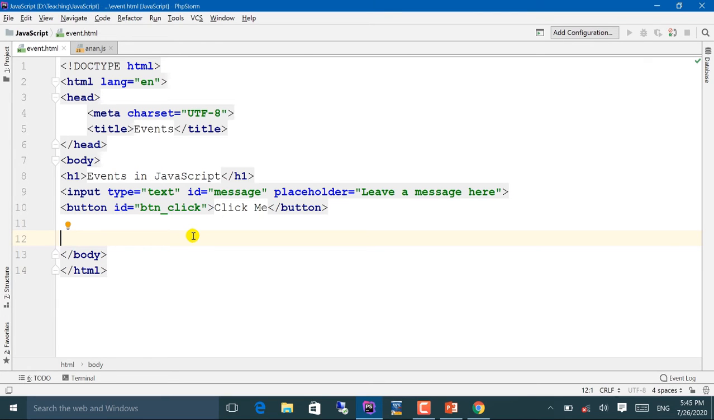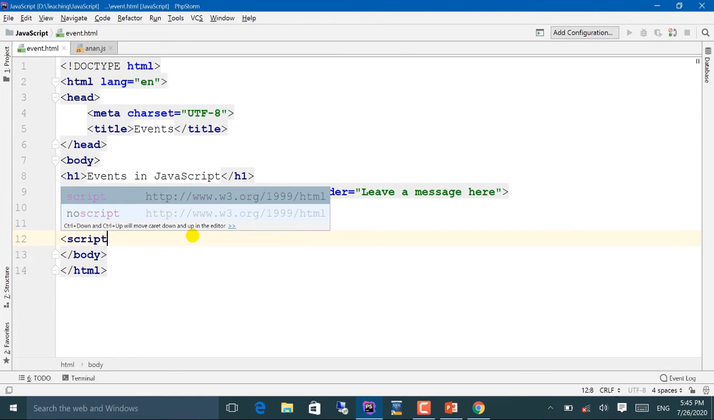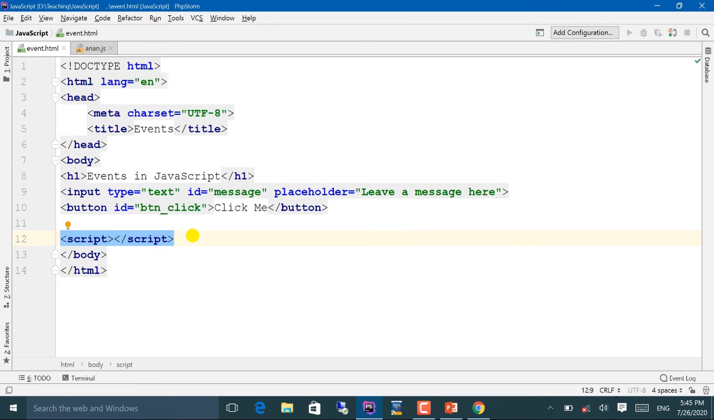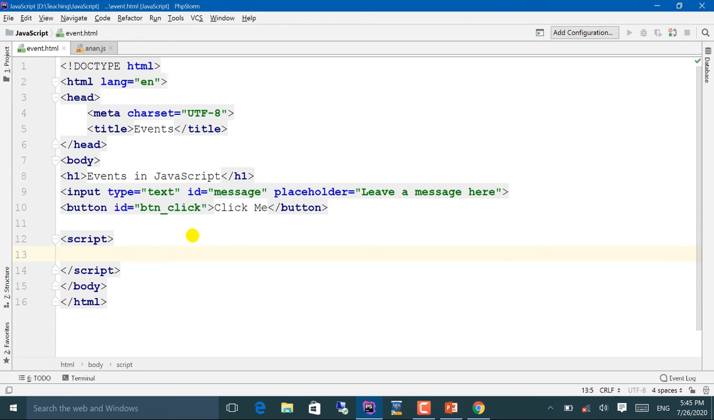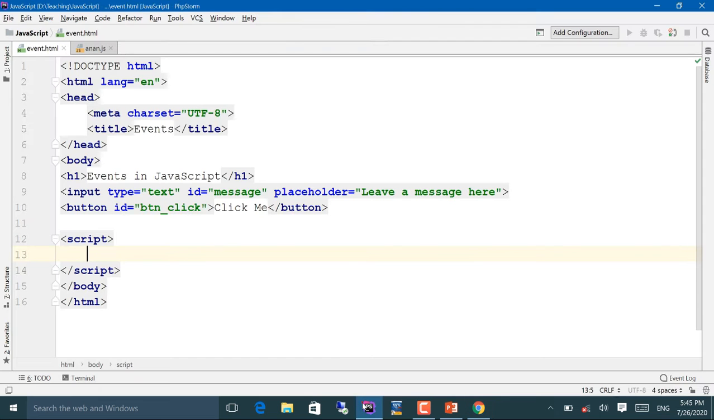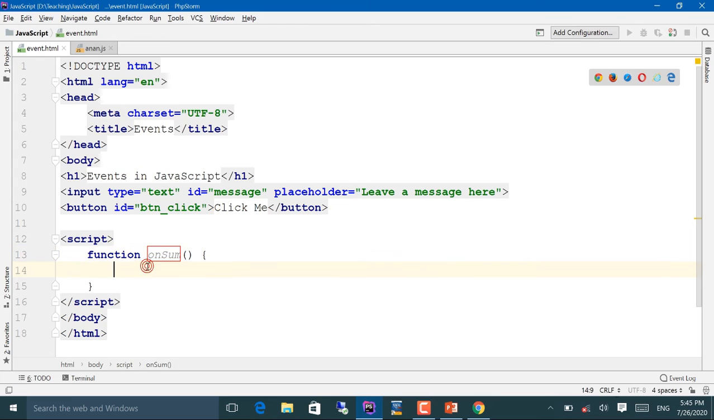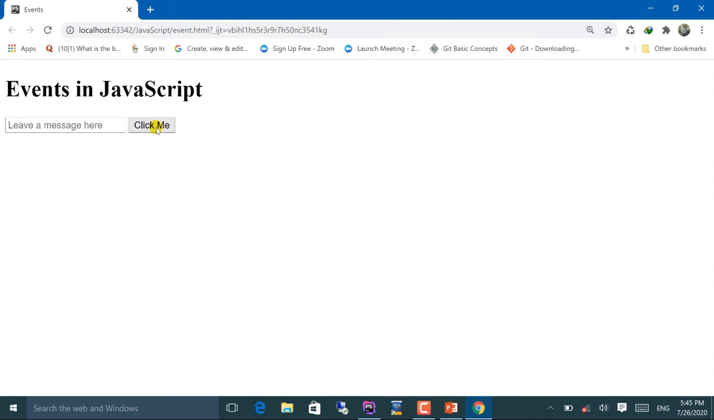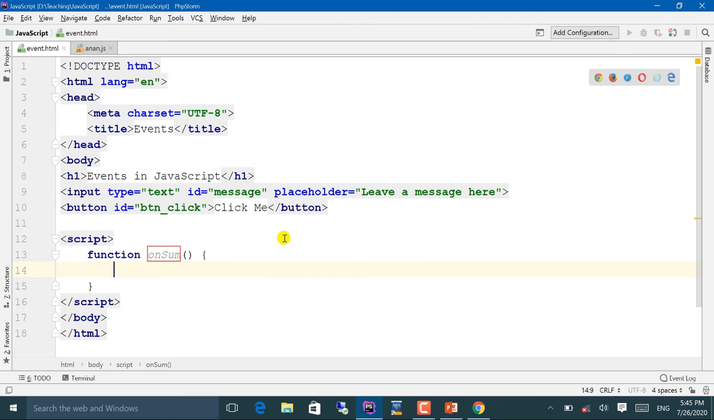That is very easy. First of all, we should put the script tag because we want to write JavaScript code. So now you know this. For example, whenever I click here, an action should happen. So how? First of all, we should create a function. For example, onSum, I want to show the sum of two numbers whenever we click the button. Whenever we click the button, we should sum two numbers.